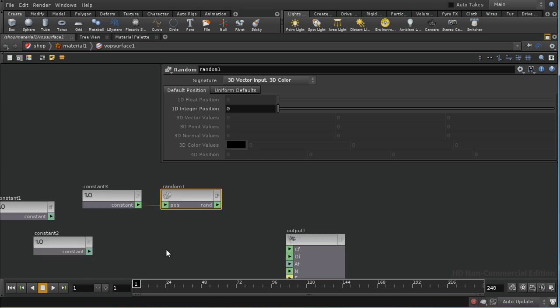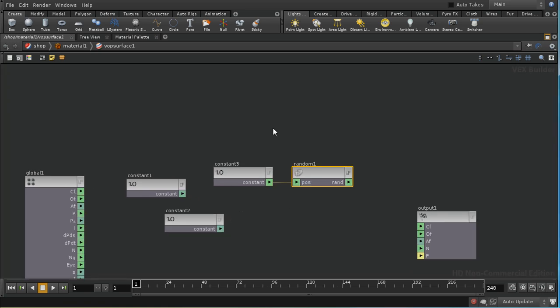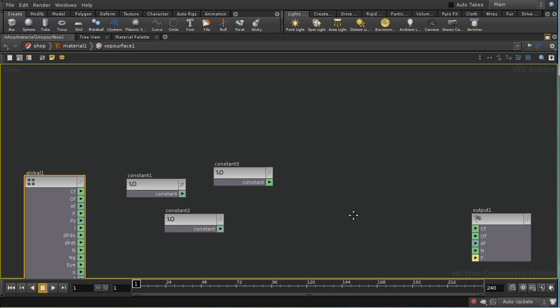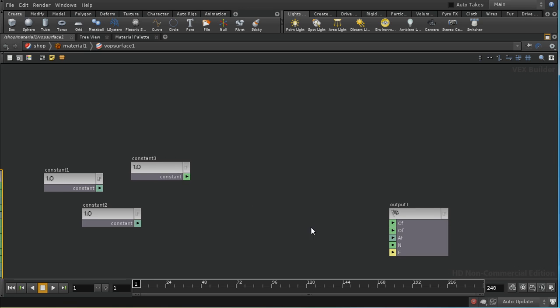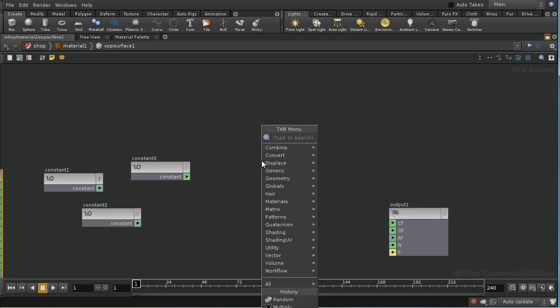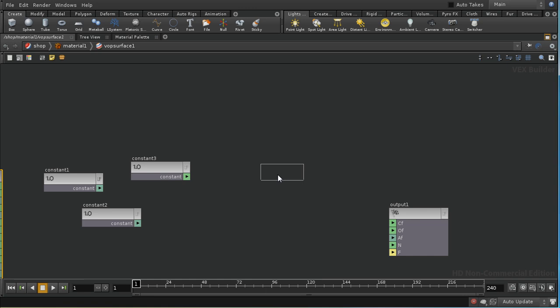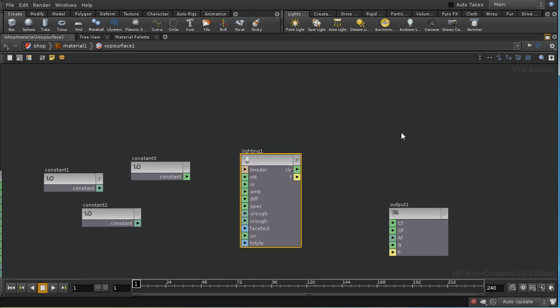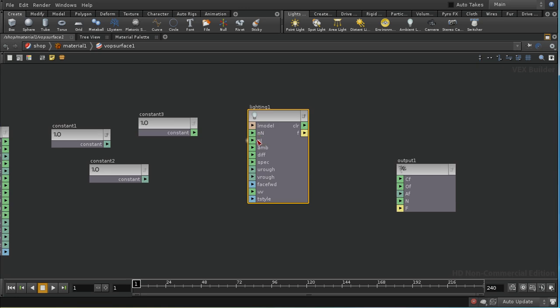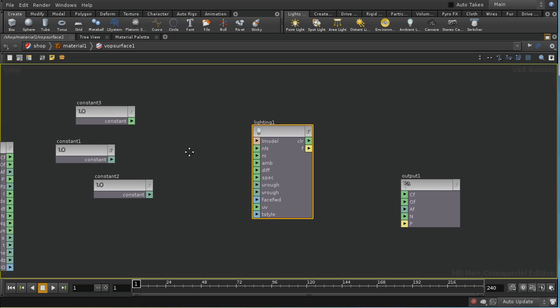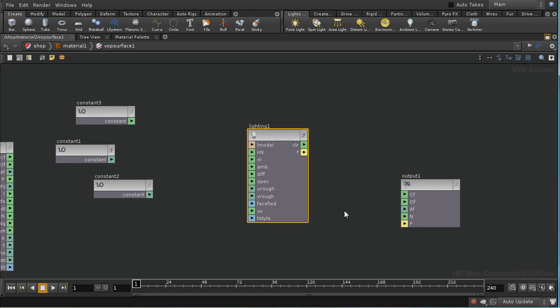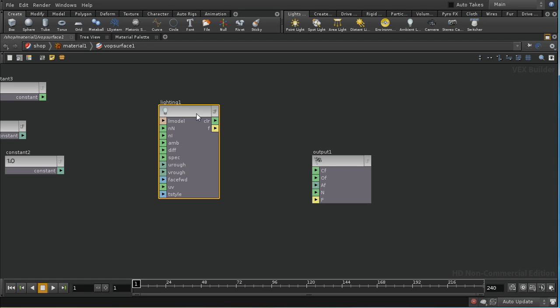Let's get rid of that. Another aspect of VOP nodes is that you don't necessarily need to connect all the inputs. Let's lay down a lighting model node, and we can see that it has a great many inputs. It's got a number of vectors and some float inputs. Now, in fact, you can examine the inputs as part of a parameter editor.